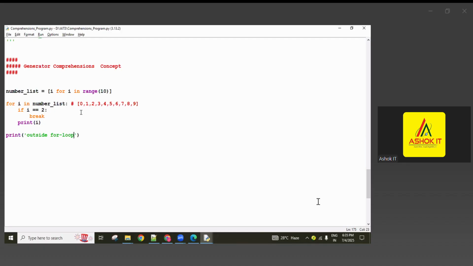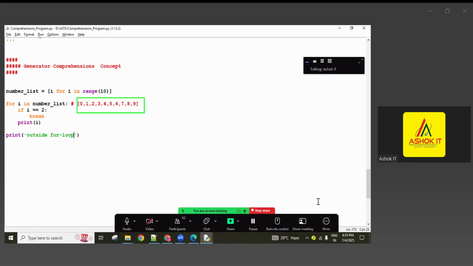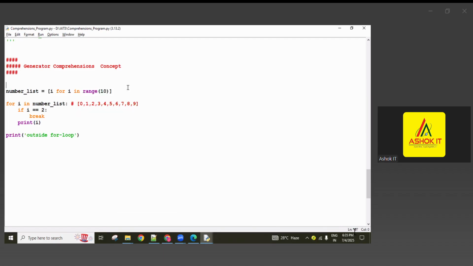So right now in the memory location, guys, all these values are there. But whenever i value is 2, the iteration stops. So loading all the remaining values in the memory is a waste, using the normal list comprehension. So now I'm going to use generator comprehension for this.